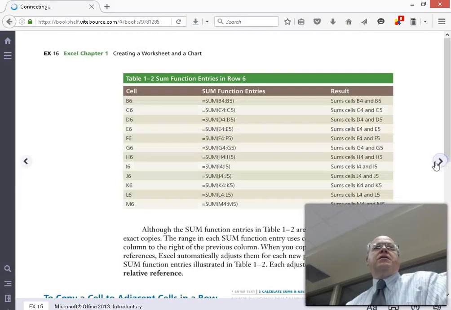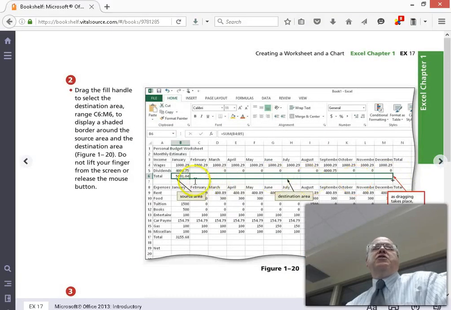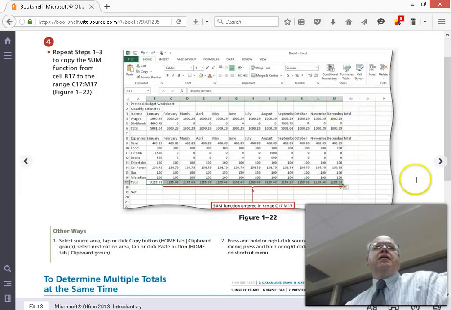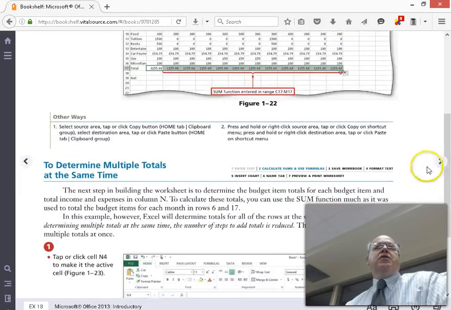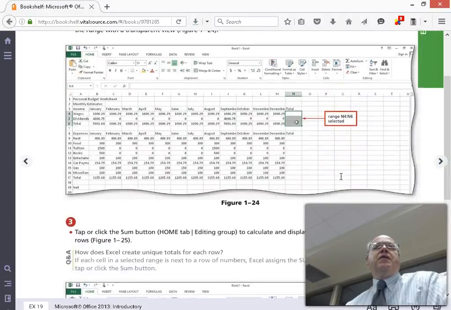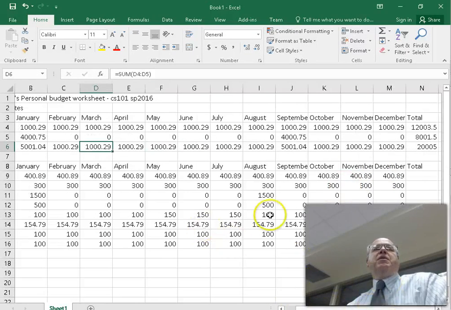The dividends, and they show you the sums of each month. I did a shortcut by just doing the fill handle rather than making you type that in every cell. They did the totals at the top or at the far right. Oh, let's do that for the ends of the expenses.